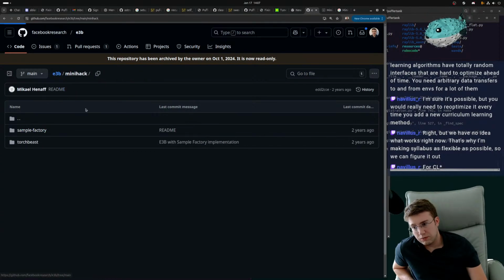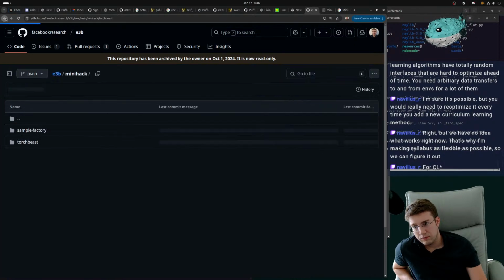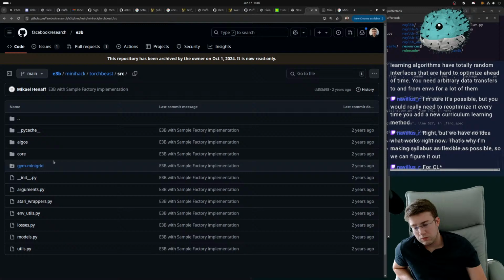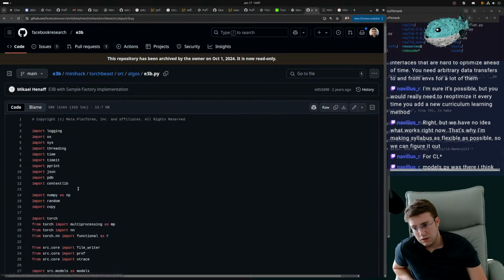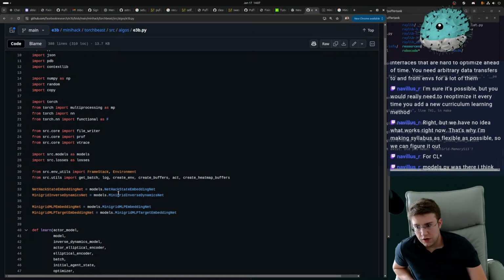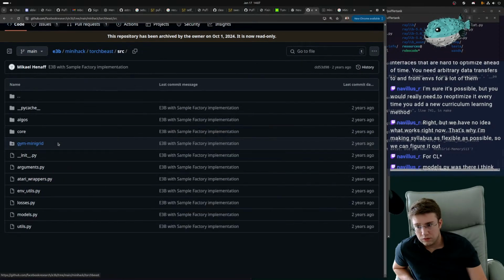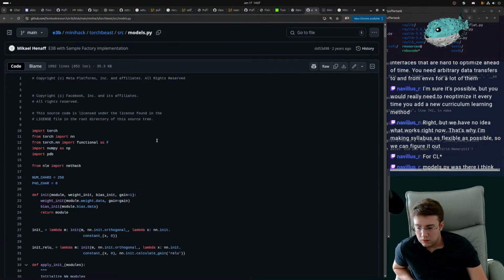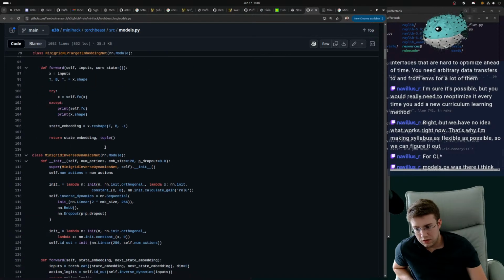Where are their models? I literally can't find their models. How does this import even work? Models dot. Huh? Source dot models as models. Oh, it's a file. I thought it'd be a folder. Me dumb. Okay.